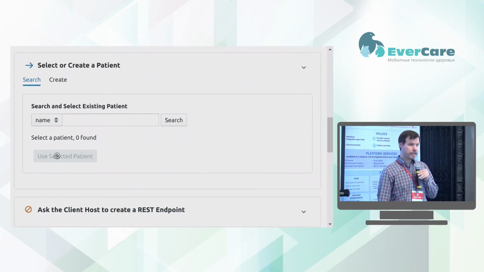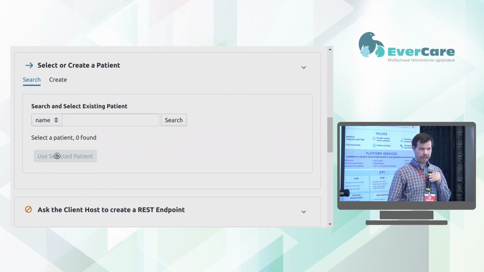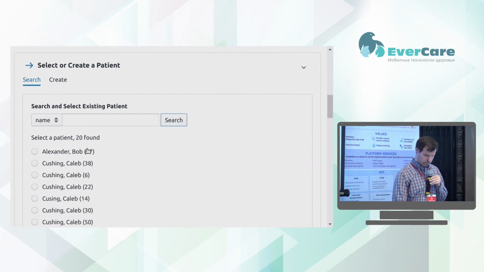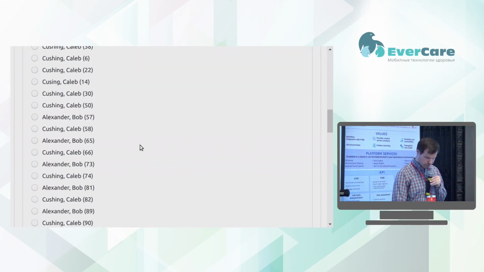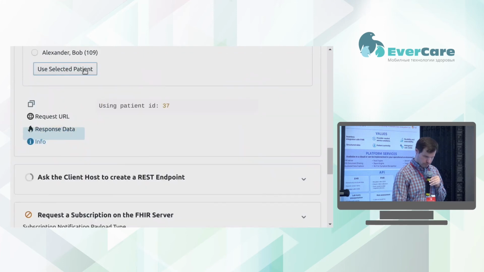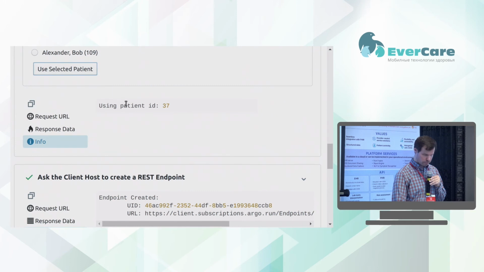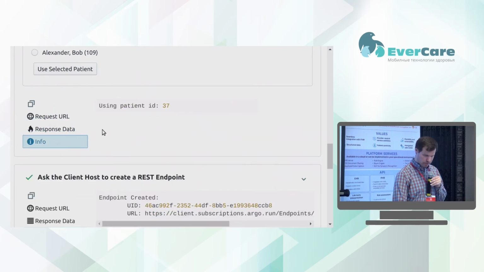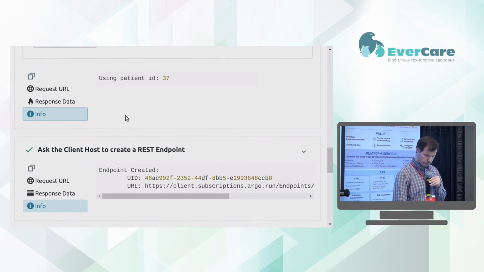So if I want to create a subscription for one patient, first I have to identify who that patient is. So I can either create a new patient or just search for an existing patient on the server. In this case, I've chosen to use an existing patient.